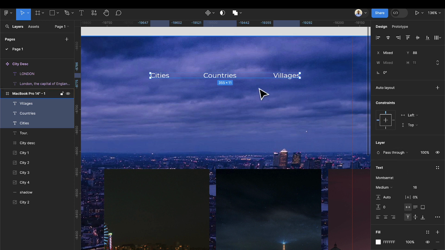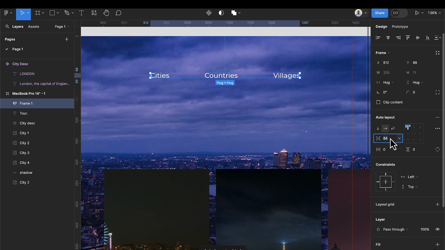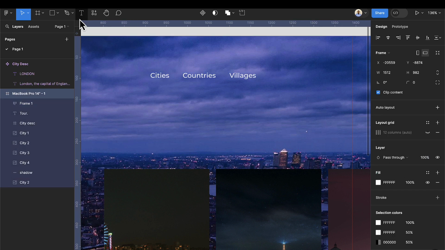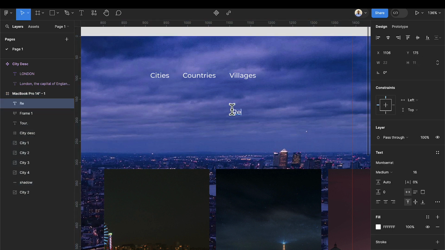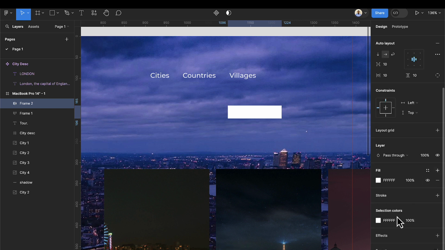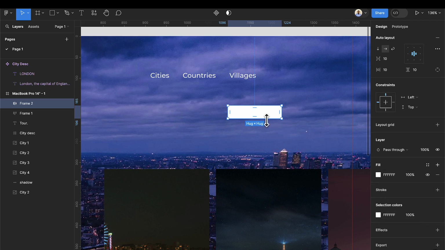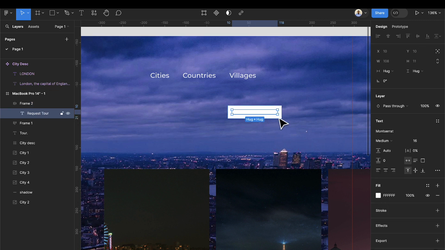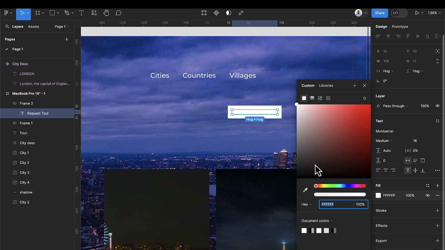So we can put these 3 items in an auto layout by pressing Shift A. So now let's reduce the spacing between them to 32 each. So let's add one last item. So here I'll just request Tor. So let's add this in an auto layout by pressing Shift A, and let's add a fill to this, and I'm going to change the text color here to, let's say, something dark.